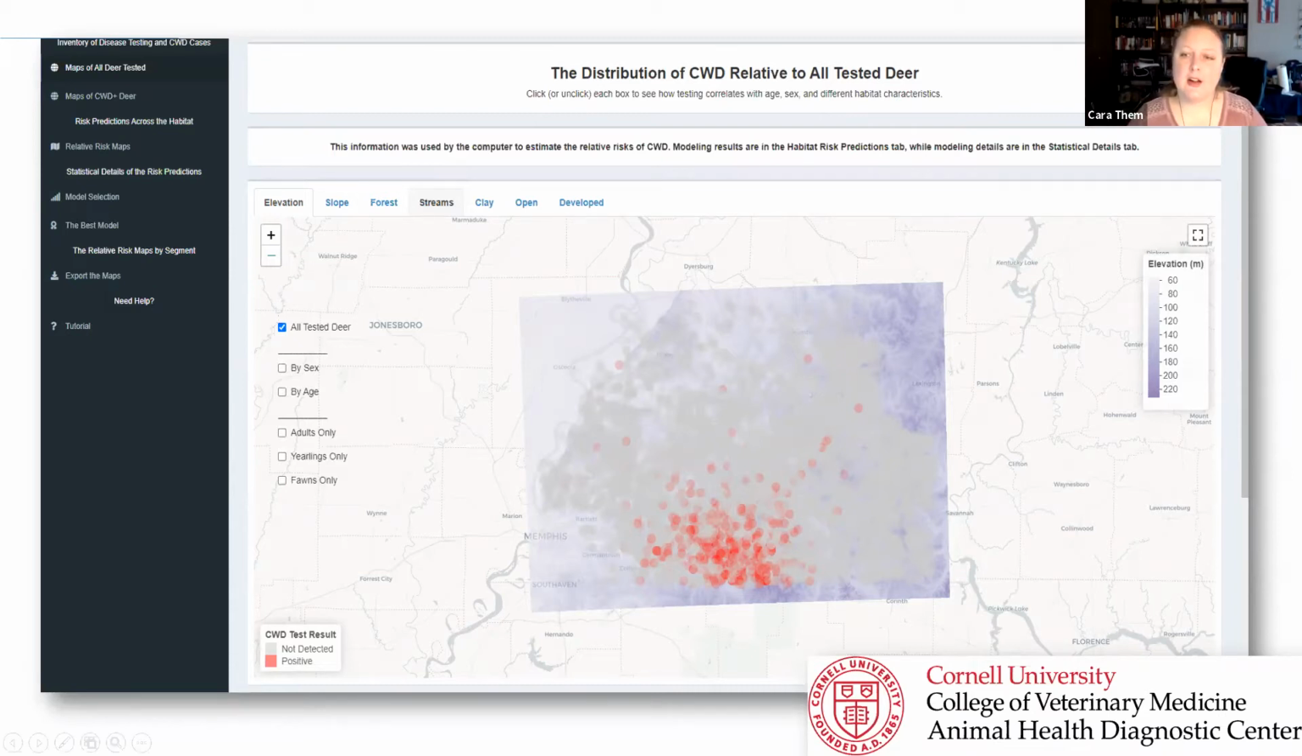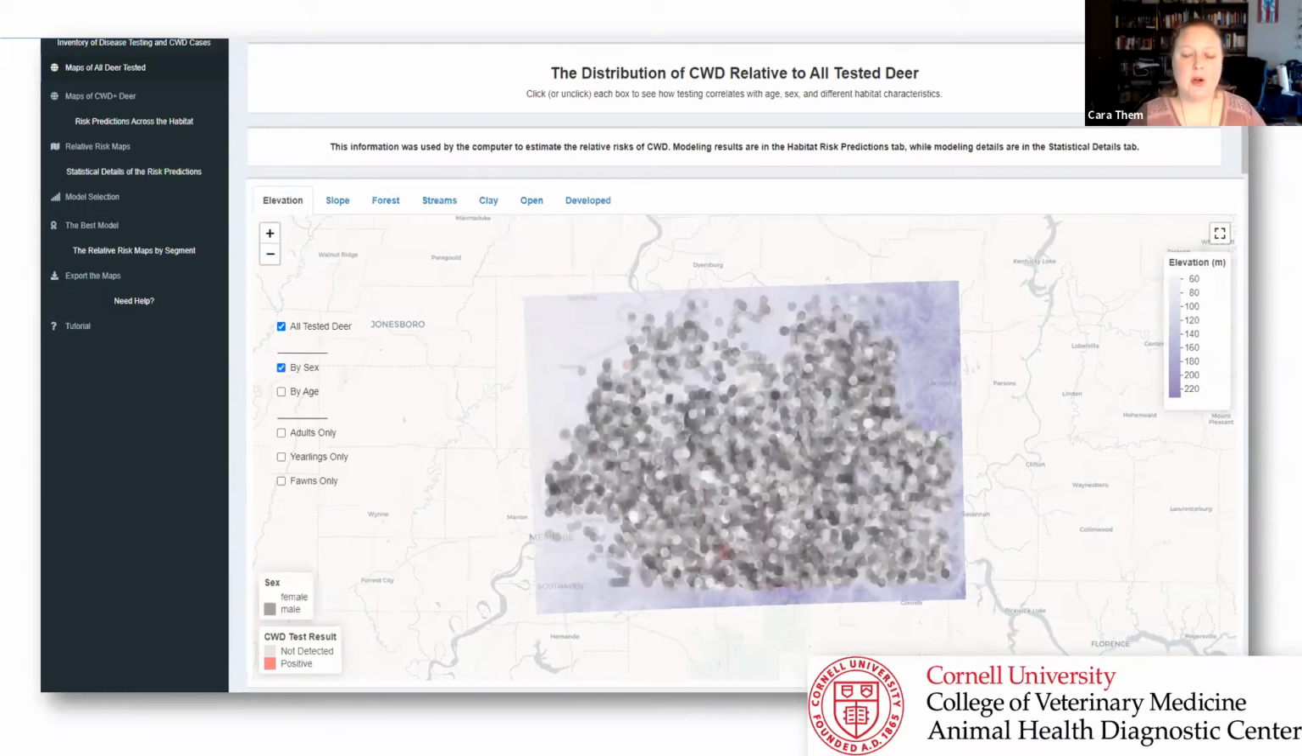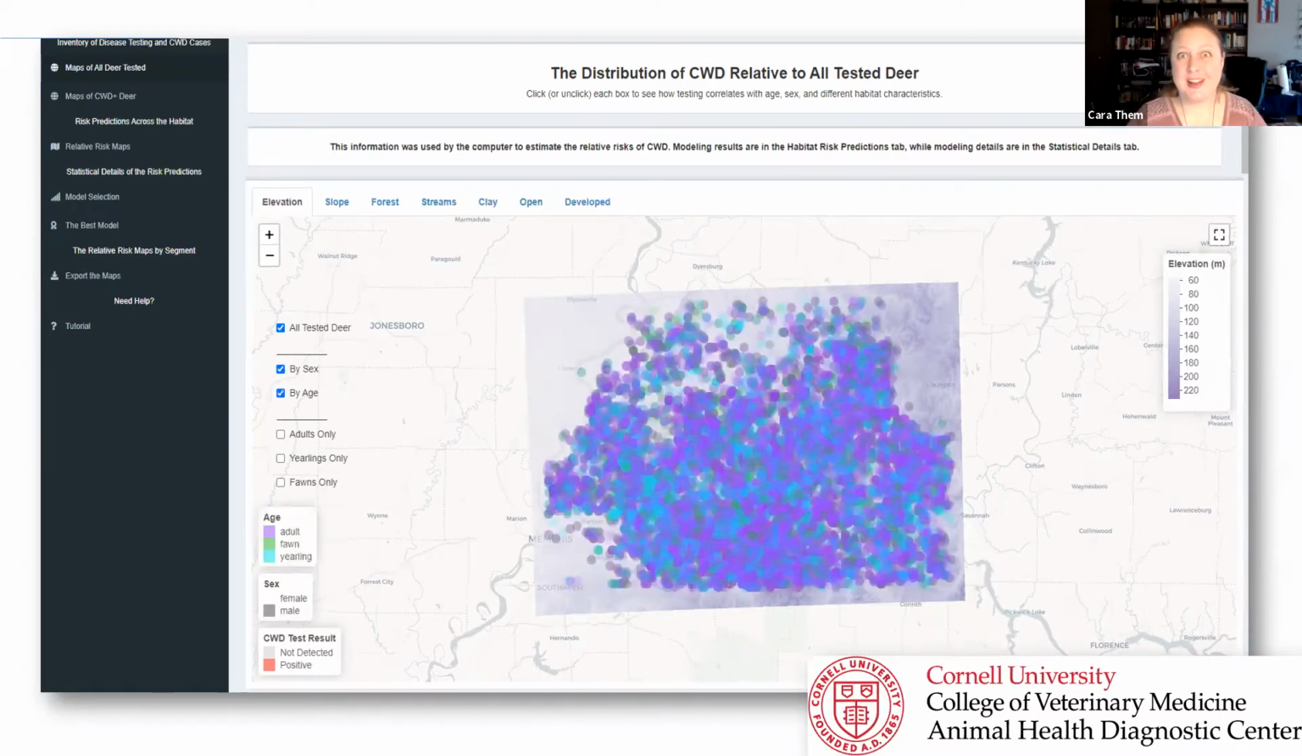I could also color code these separately by sex, where white is female and black is male. And then if I wanted to, I could layer on age, which makes for a fun and colorful map. Here, purple is adult, green is fawn, and blue is yearling. But there have been so many tested here that the colors overlap quite a bit. Now I have to point out that depending on the amount of data you have tested, there might be a delay in loading all your points. I'm specifically looking at you, Wisconsin. You guys have done a huge amount of testing, so your app runs slow at this point.